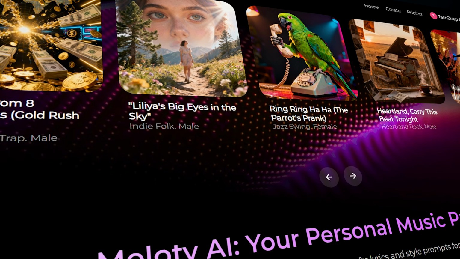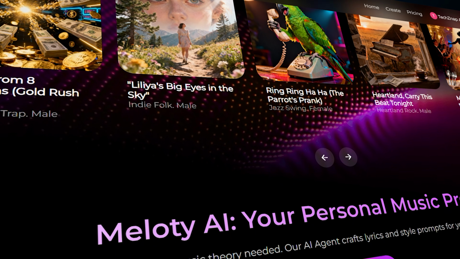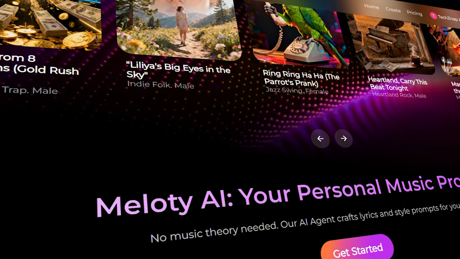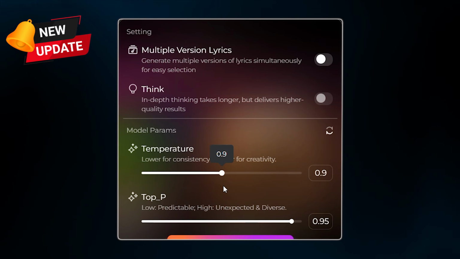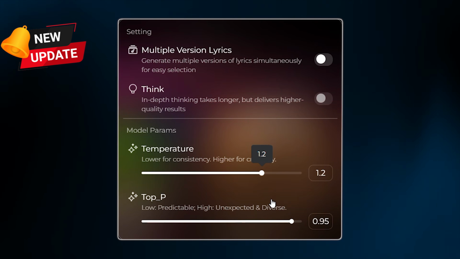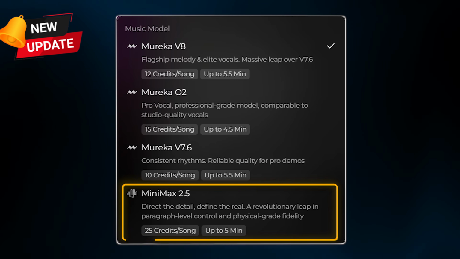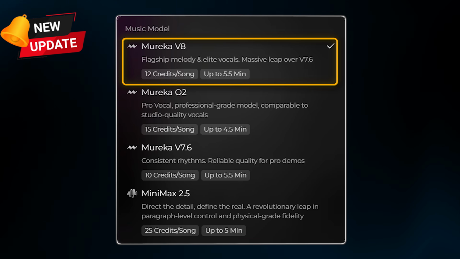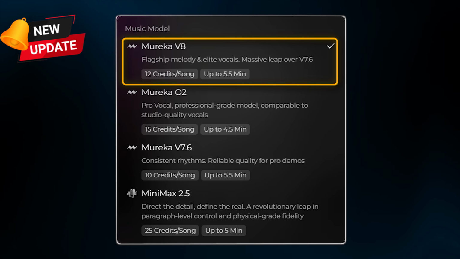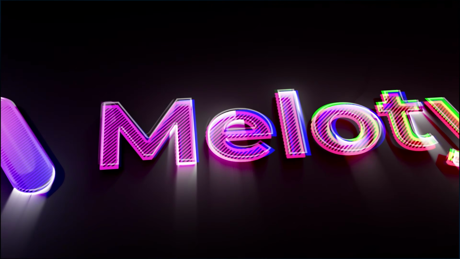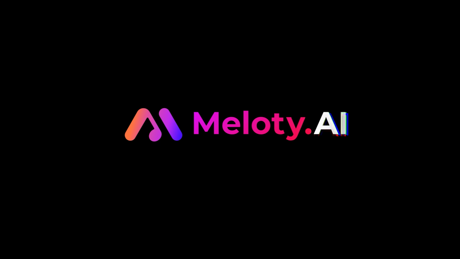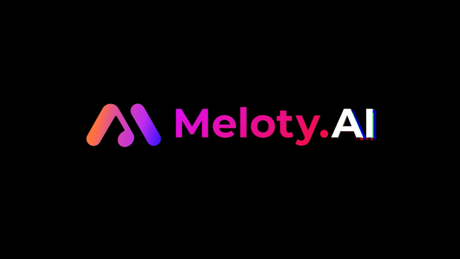So, that's the update. Meloty has leveled up. You have the agent giving you granular control over the lyrics and style with those new temperature and top P sliders we looked at earlier. And now you have the MiniMax 2.5 and Mureka V8 engines providing the horsepower to make it sound professional. With that, Meloty AI is becoming less of a toy and more of a studio assistant.